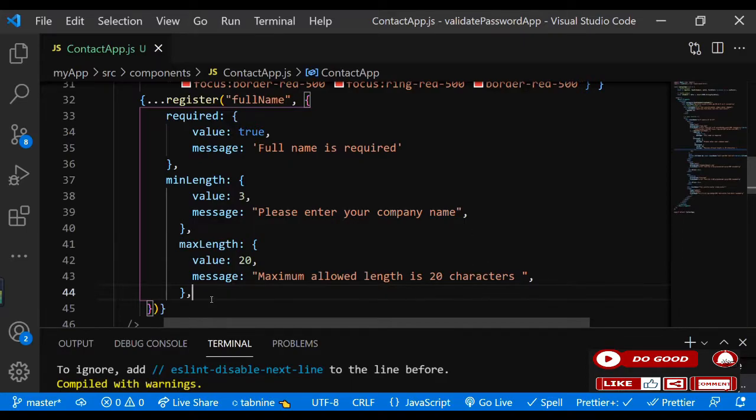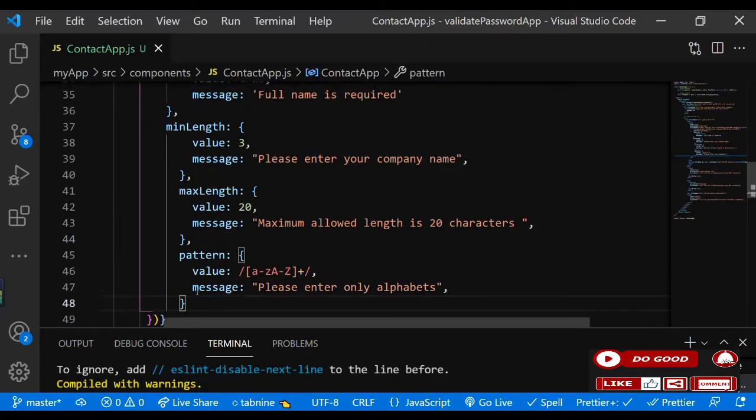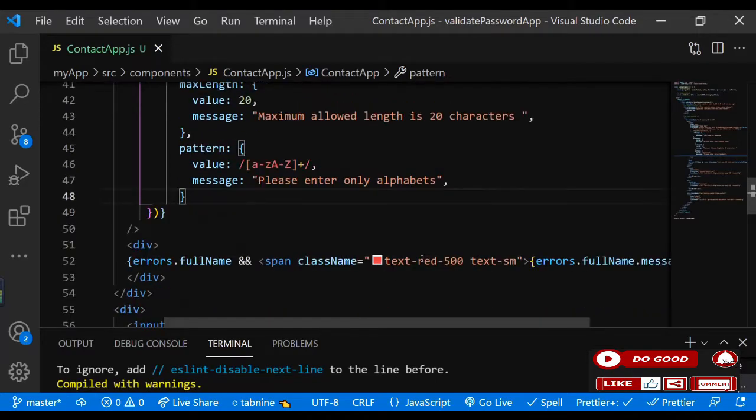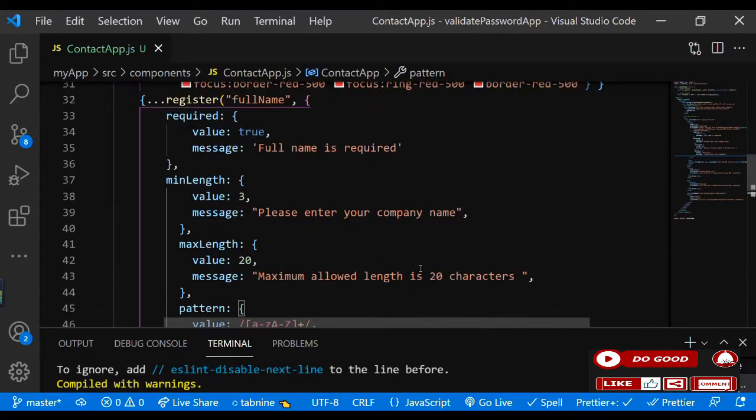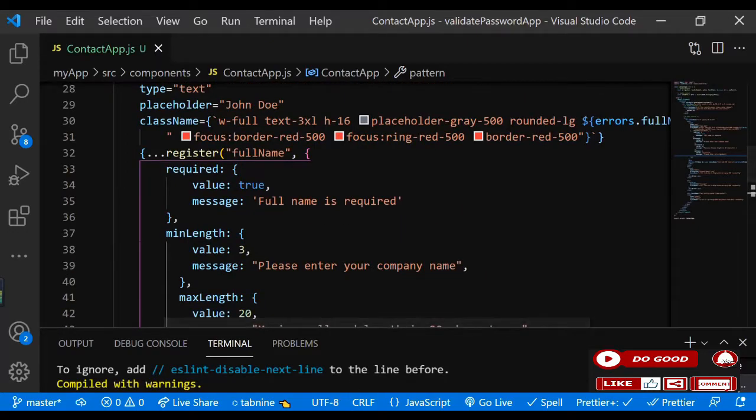Okay, that is that. So now let's validate the field too, so we make sure we don't input numbers. So to do that, we say pattern, give it a value, call the regular expression. This one I had from Google. Then the message is going to be please enter only alphabets. So that is that for the validation for the full name. Let's check it out.